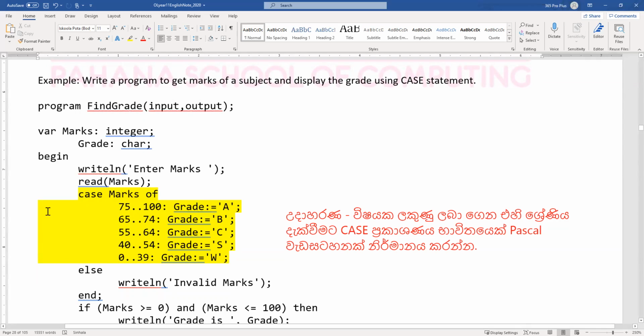If the marks is between 75 to 100, the grade is A. So we can write 75, two dots, and then 100. So this is actually specifying a range of numbers.